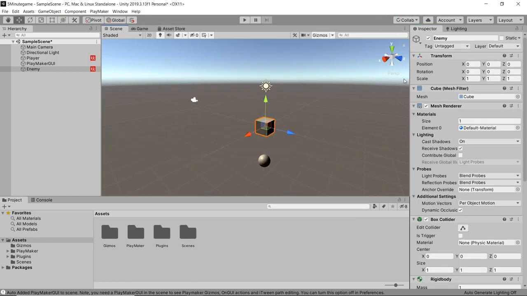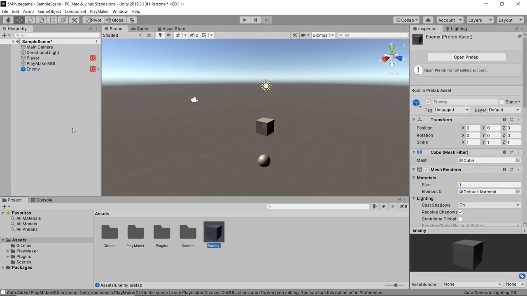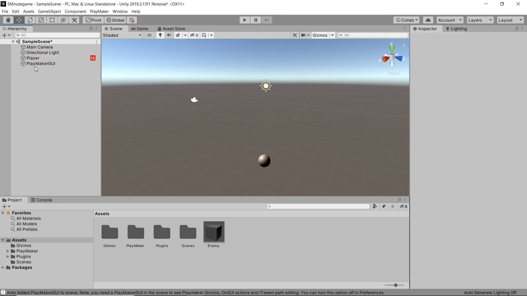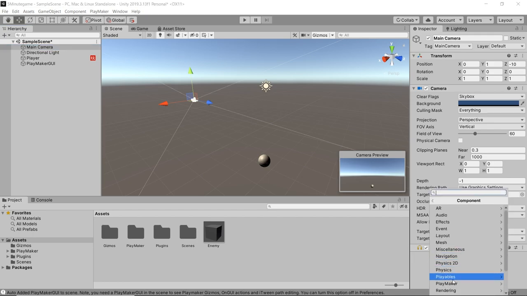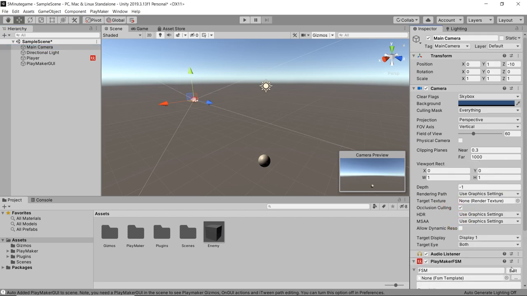Oh, and this is really important. We need to drag the enemy game object into the assets window right here, and that creates a prefab. Now we can delete this, and now we need to create a way to spawn our enemies. So let's click on main camera. Let's go to add component, playmaker, FSM like usual.